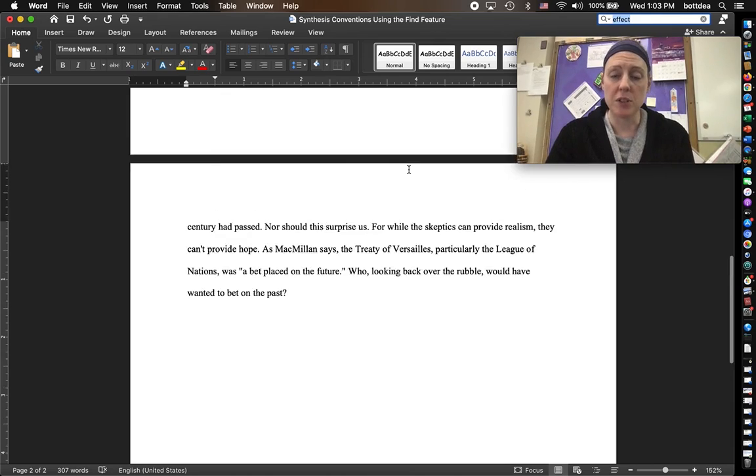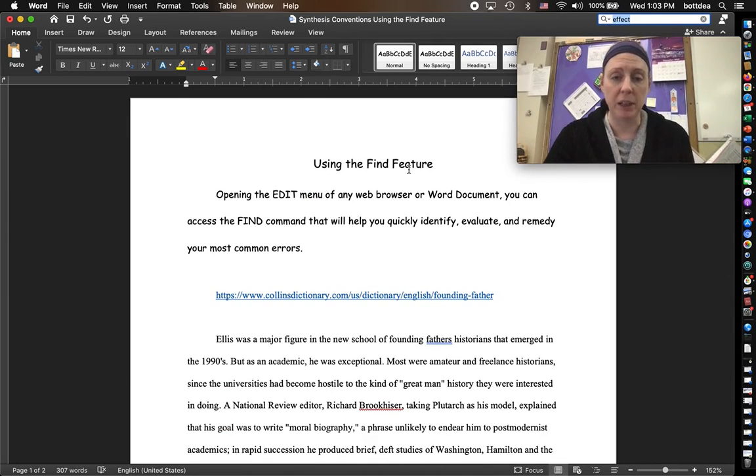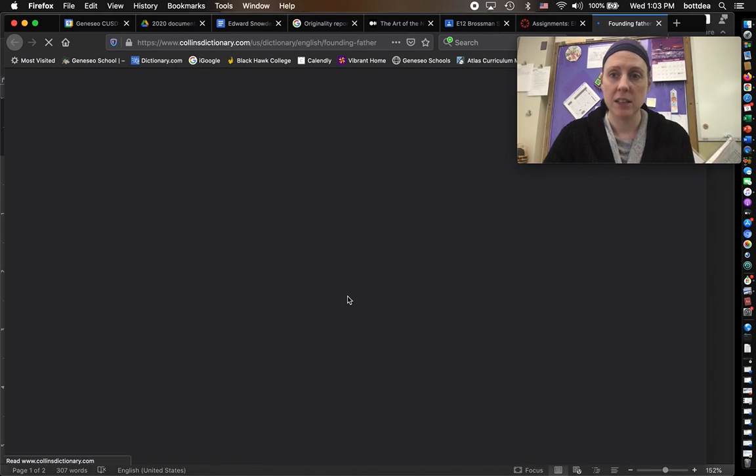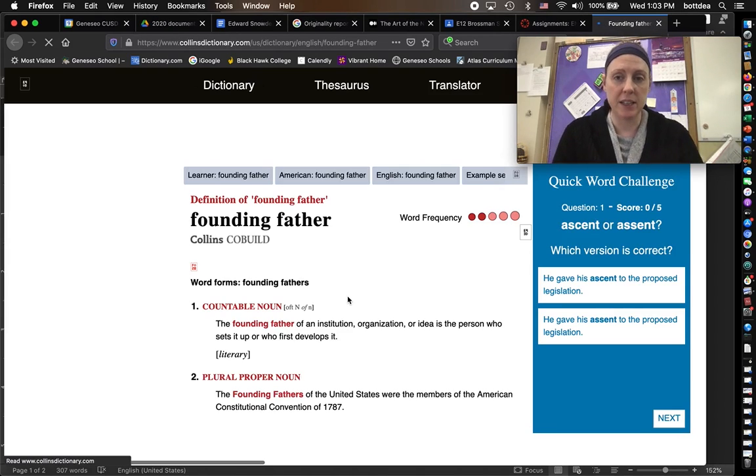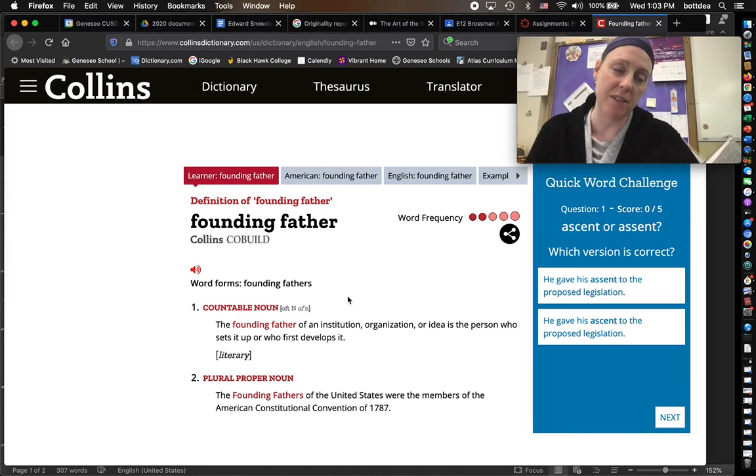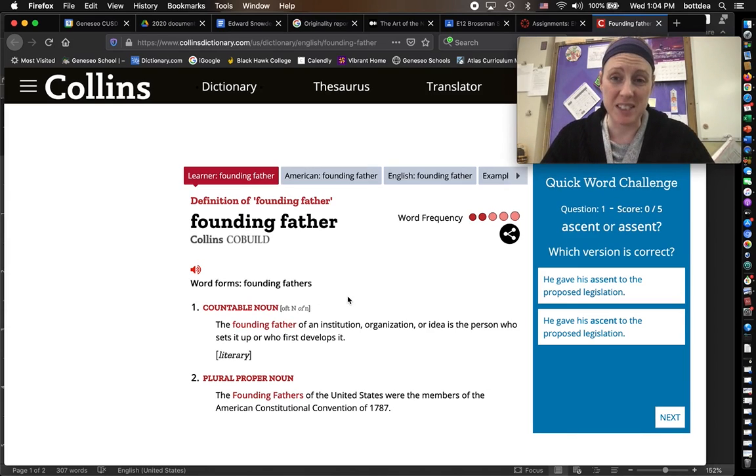The other one that I want you to think about specifically for this paper is how we recognize the idea of the Founding Fathers. So I'm going to go ahead and have you click on this link here. This is a link to a dictionary that I think does a nice job of identifying the capitalization that I want all of you to think about. So a lot of you are mentioning the Founding Fathers in your paper, and that's an expression that could be a common noun, right? A countable common noun here.